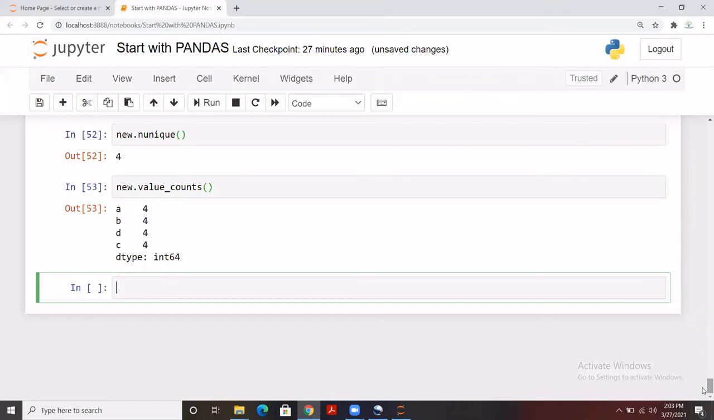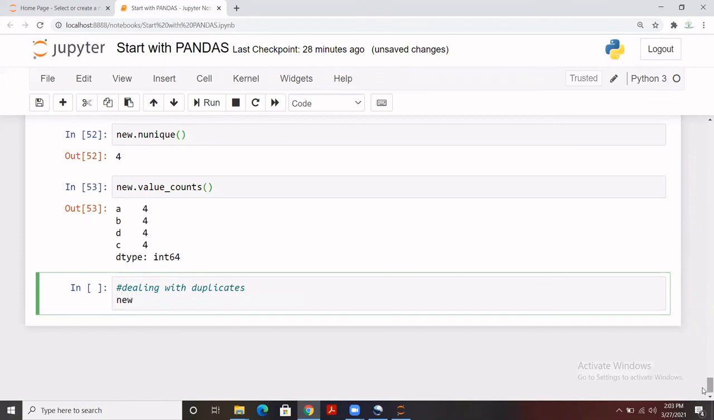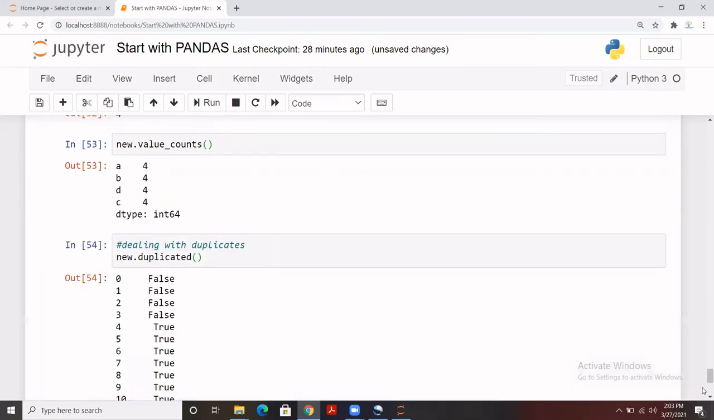Now we are going to talk about dealing with duplicate values as well. In this new series, we have a lot of duplicates. So how do we apply duplicated here? Let's say new dot duplicated, a function we can apply. It will give you the boolean output. You see that is the boolean output, and to get the exact values, we can subset like this, right? Like this. Once you run it, it will give you the whole set of duplicate values.